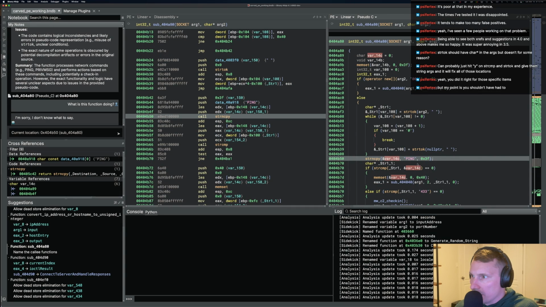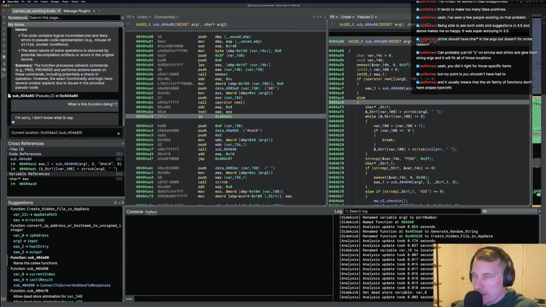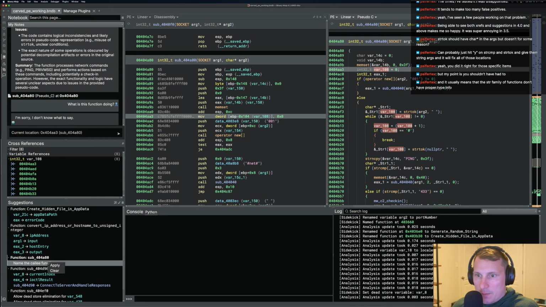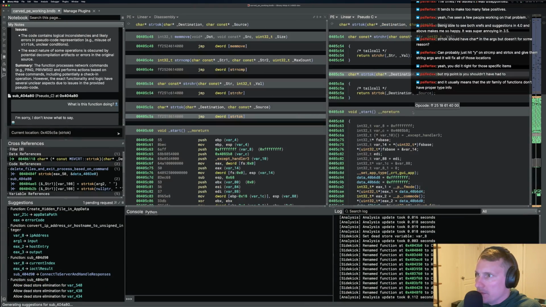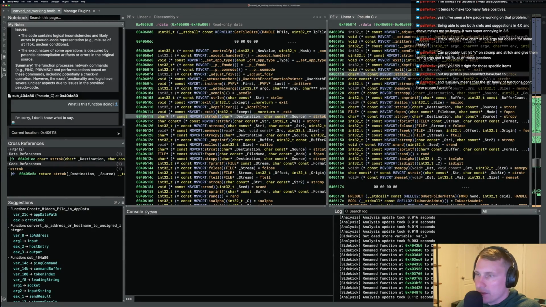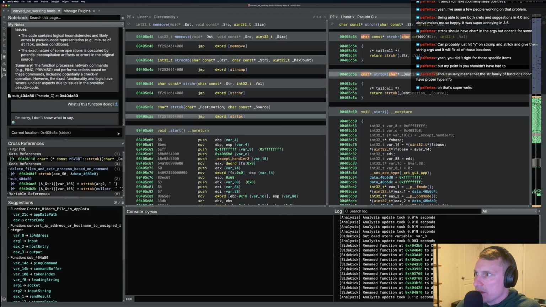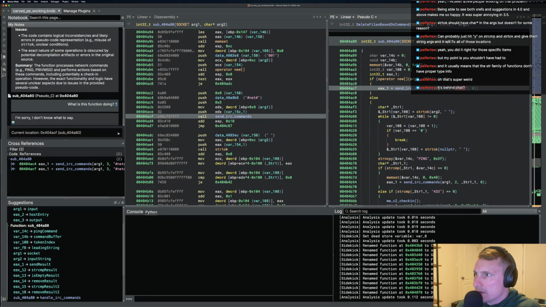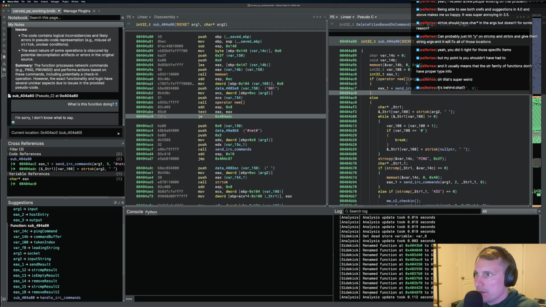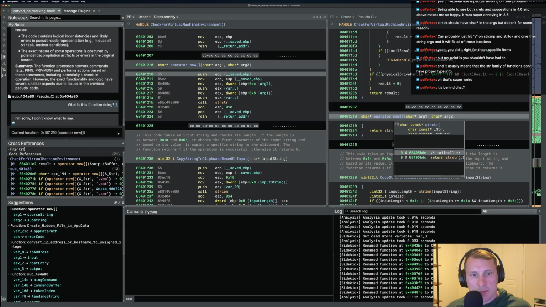String copy, ping. Does it have suggestions for this guy? 4048880. The string family of functions don't have proper type info. If I click on string token, tail call, it looks like it does. Is it because these are char stars? But I think those are right. I think I wasn't seeing it because there's this operator new, which from an assembly perspective, yeah, I think it was because of the operator new.